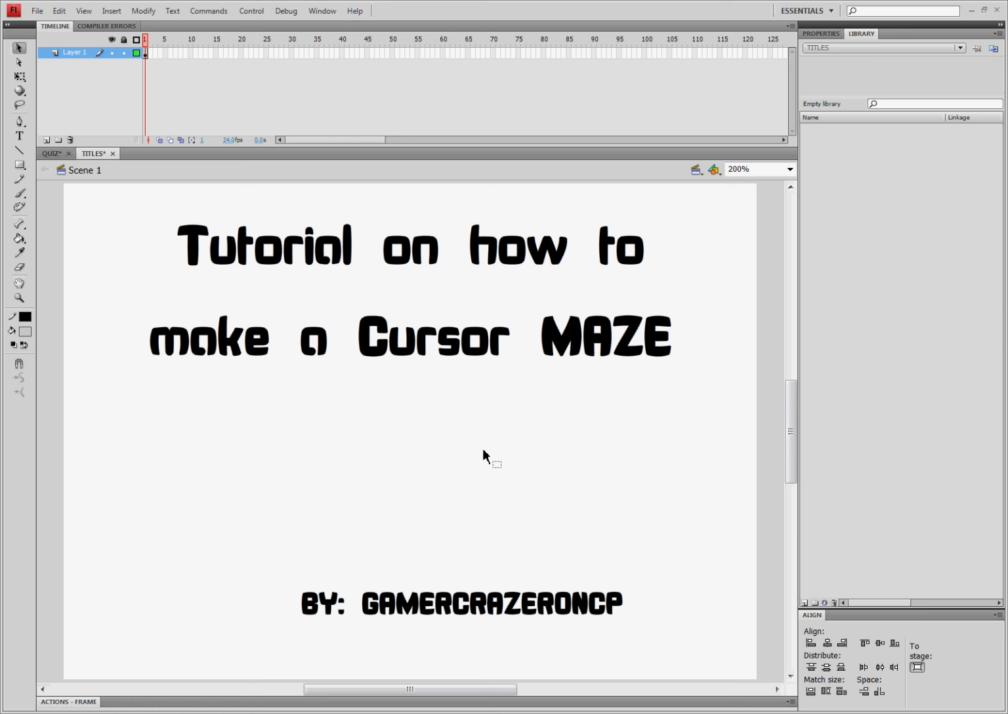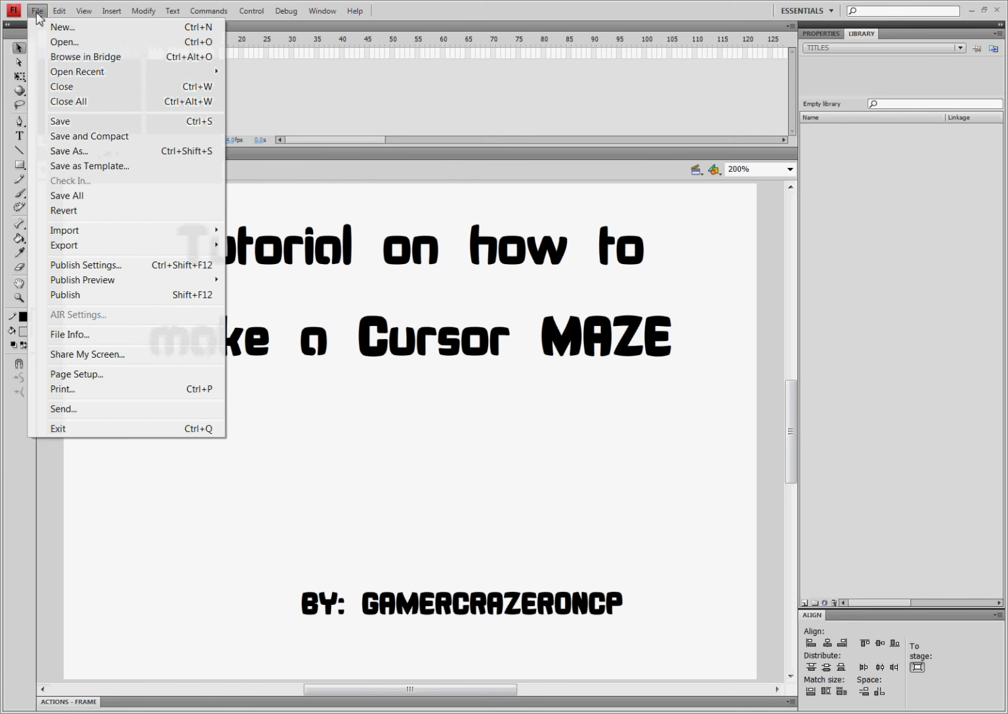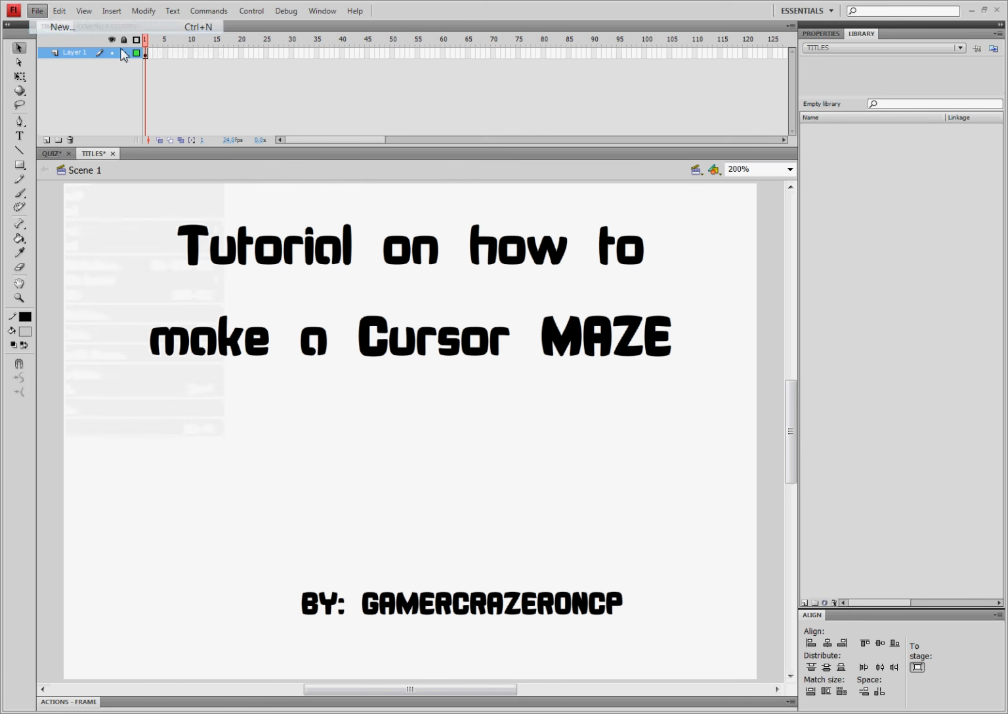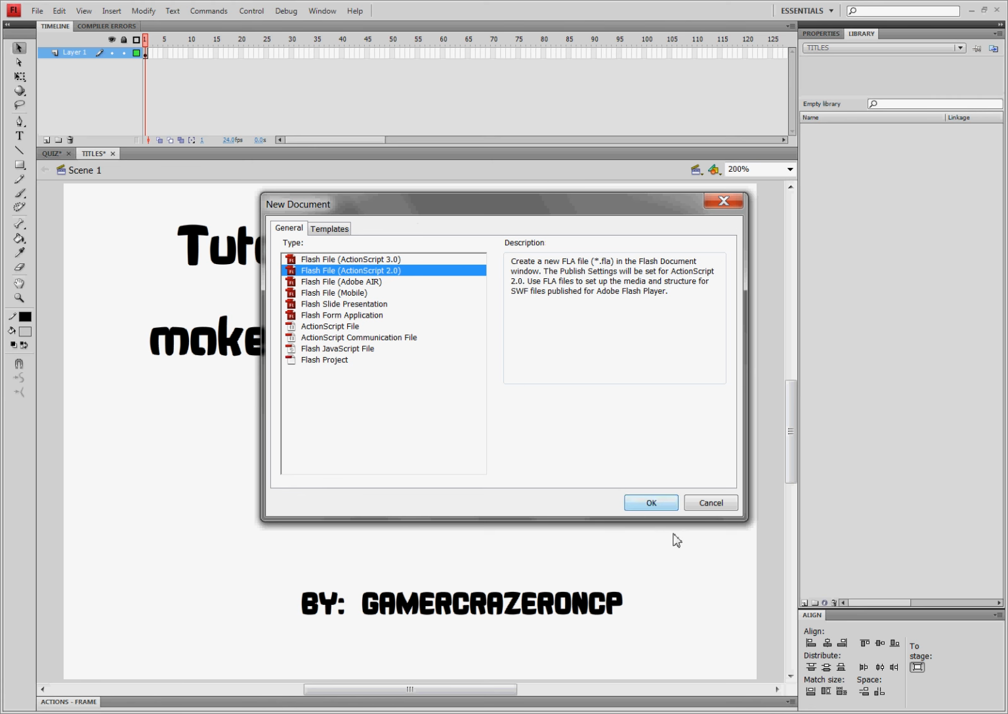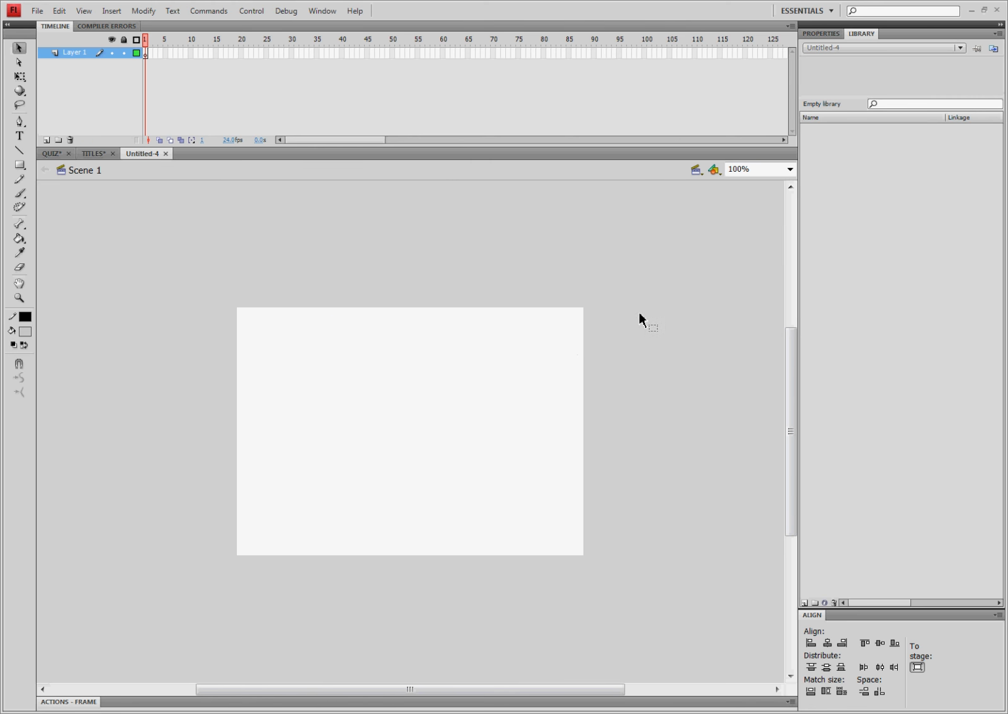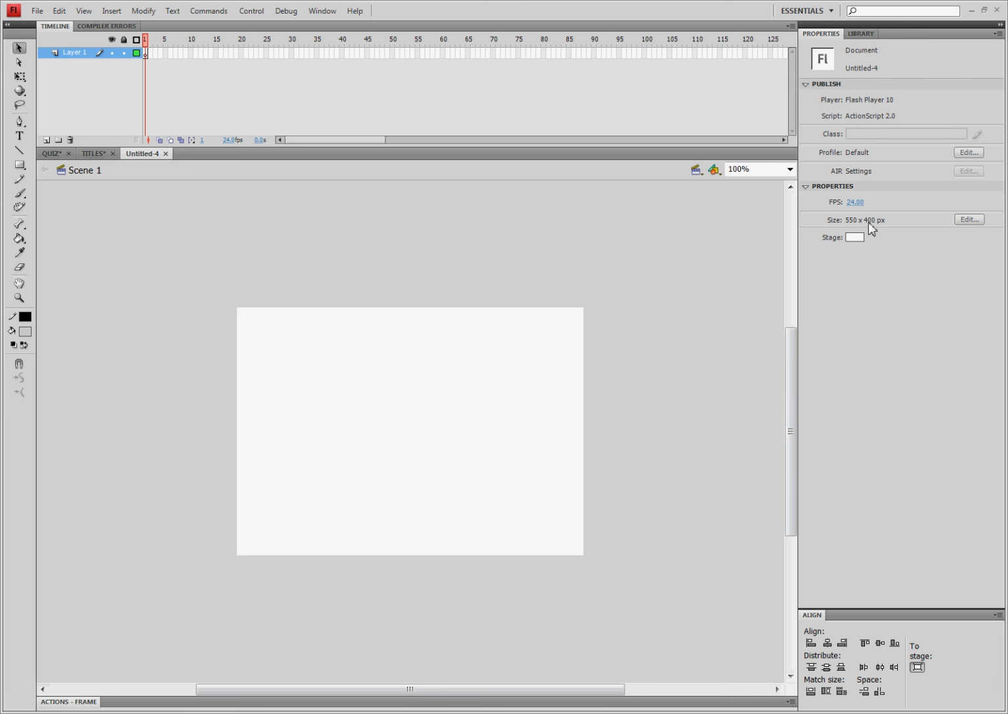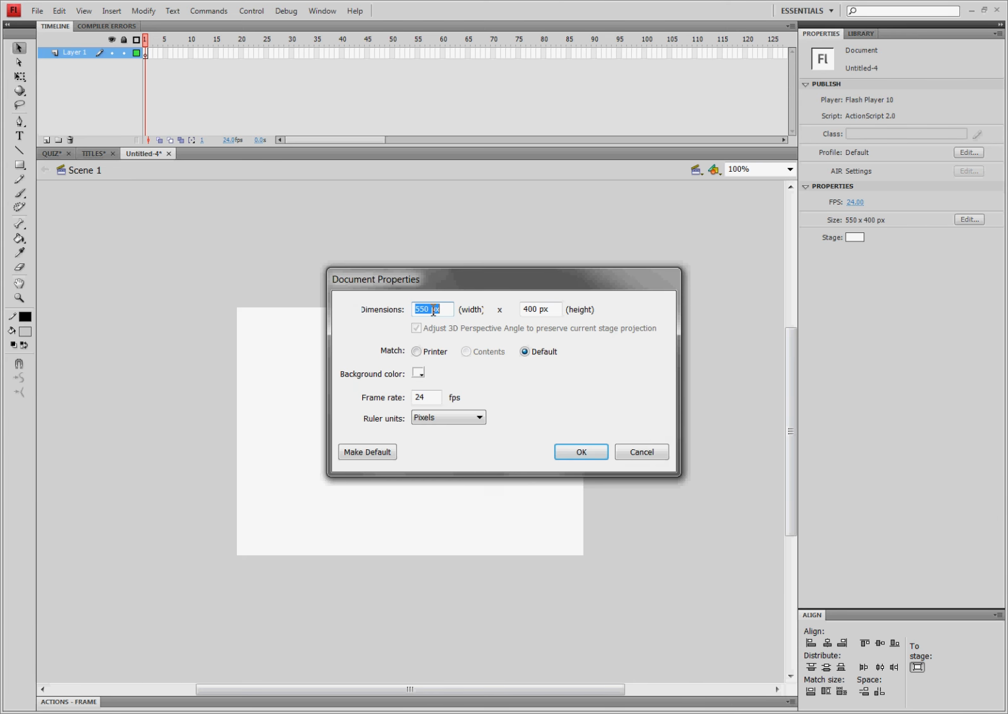Hello, I'm gamercrazeroncp, and today I'm going to show you a tutorial on how to make a cursor maze. First off, we need to make a new file, make it Flash 2.0. Now that you have your stage, edit your stage to the size that you want. For me, I like it pretty big.